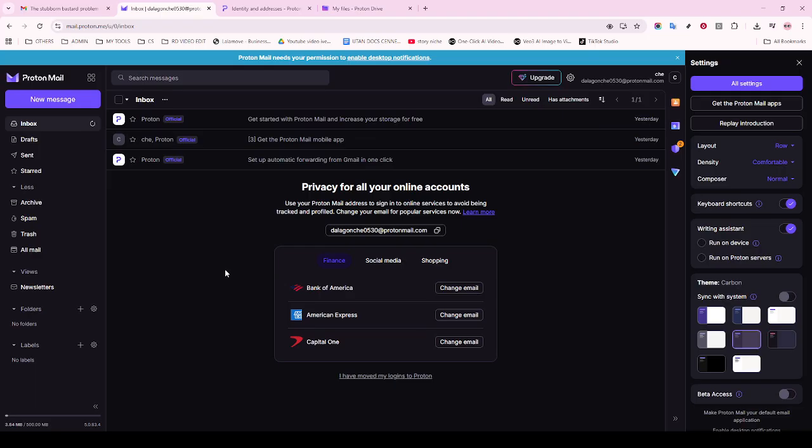First things first, you'll need to open Proton Mail using your Chrome browser. This is pretty straightforward. Simply type mail.proton.me in the address bar and hit enter. Log in with your credentials and you should find yourself at your inbox dashboard.